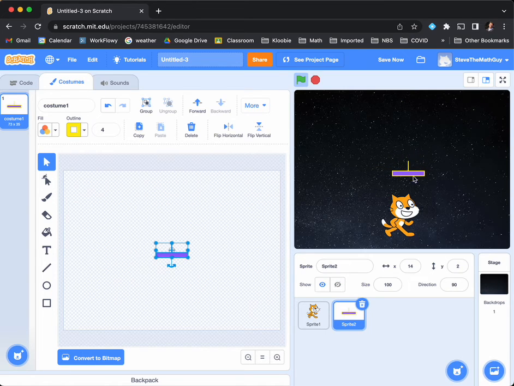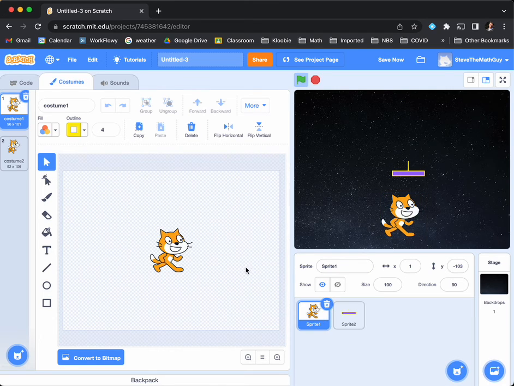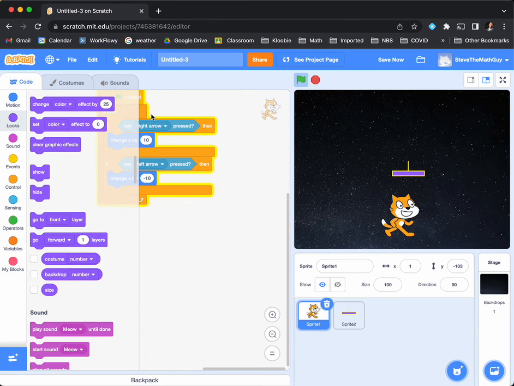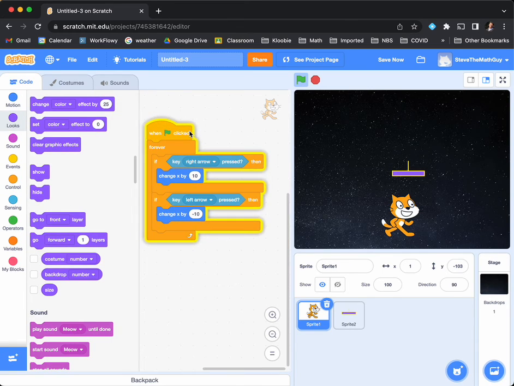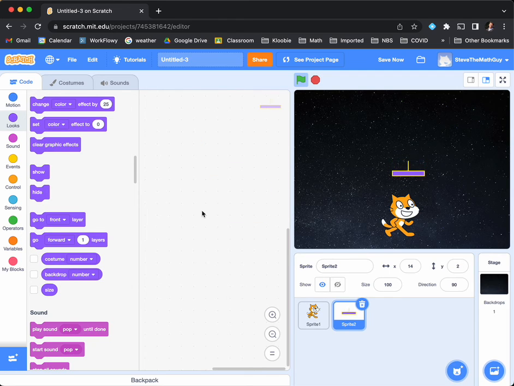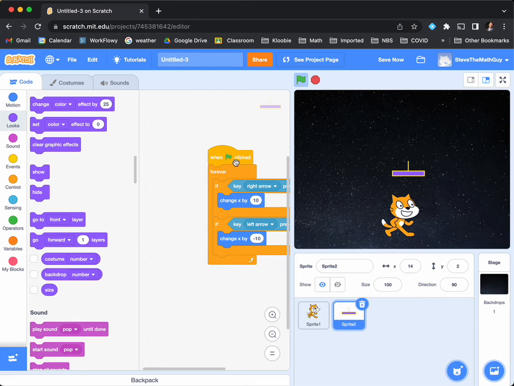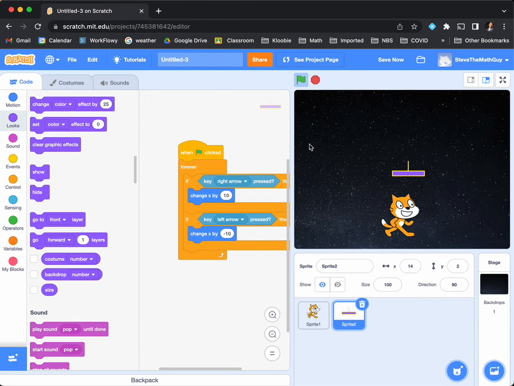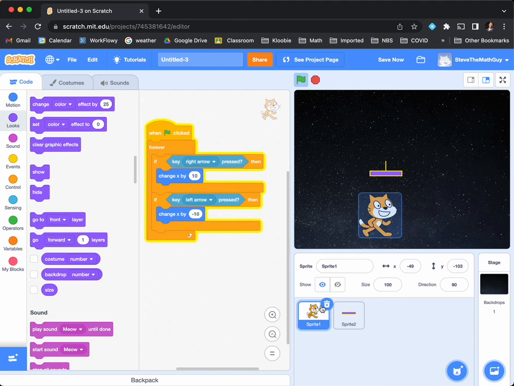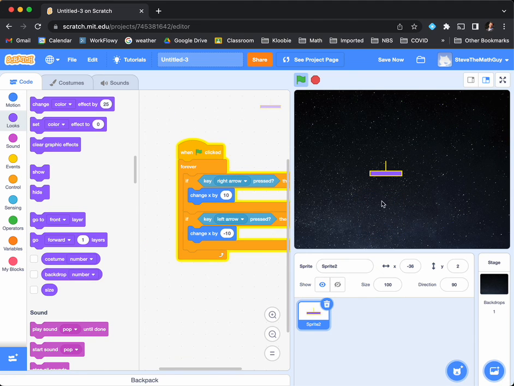Cool. I'm going to take the code I wrote also on the cat. And so if I go back here, I switch from costumes to code. I have code on the cat that I'm just going to take, and I will copy it. And I will go over to my gun and I will paste it. And now, when I run my code, the gun will move too. So I'm going to delete the cat, be left with just the gun, and we'll get ready for the space shooter game.